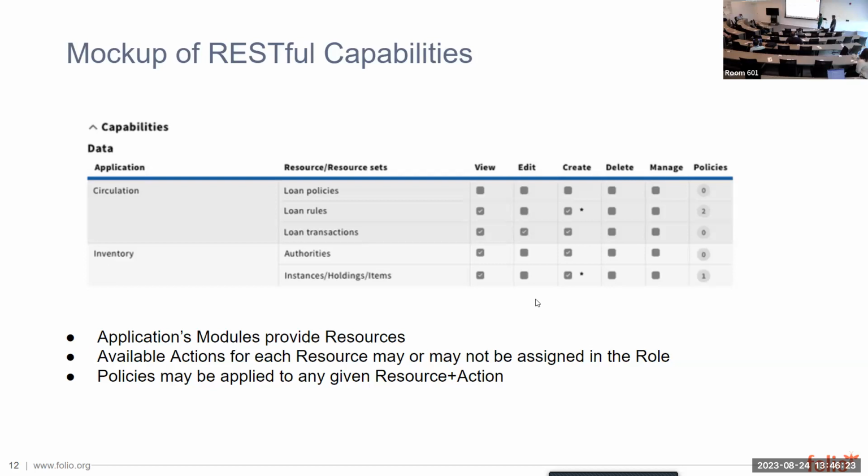But then you can see in this grid that it lists all the various actions for each of the resources. So you have loan policies as a resource here, and you have the actions view, edit, create, delete, and manage. And then you can see how many policies might be attached to those particular resources. From our perspective, this is a lot easier to visualize what exactly is going on, as opposed to just a giant list of things. It's a better visual experience, I think. Next.